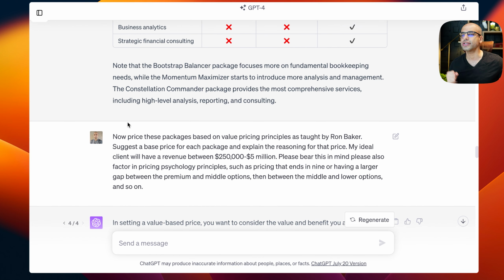And it says, so this is going to be the next prompt. So it says, now price these packages based on value pricing principles taught by Ron Baker. Who the heck is Ron Baker? This guy, he is the godfather of value pricing in the accounting world. He's been doing it for many years. My mentor, love the guy. There's a lot of other folks in the accounting industry that kind of claim they know value pricing and are the gurus of that. This guy is the OG, okay? I think I'm pretty good. I've been doing it for a very long time too, but this is the OG.